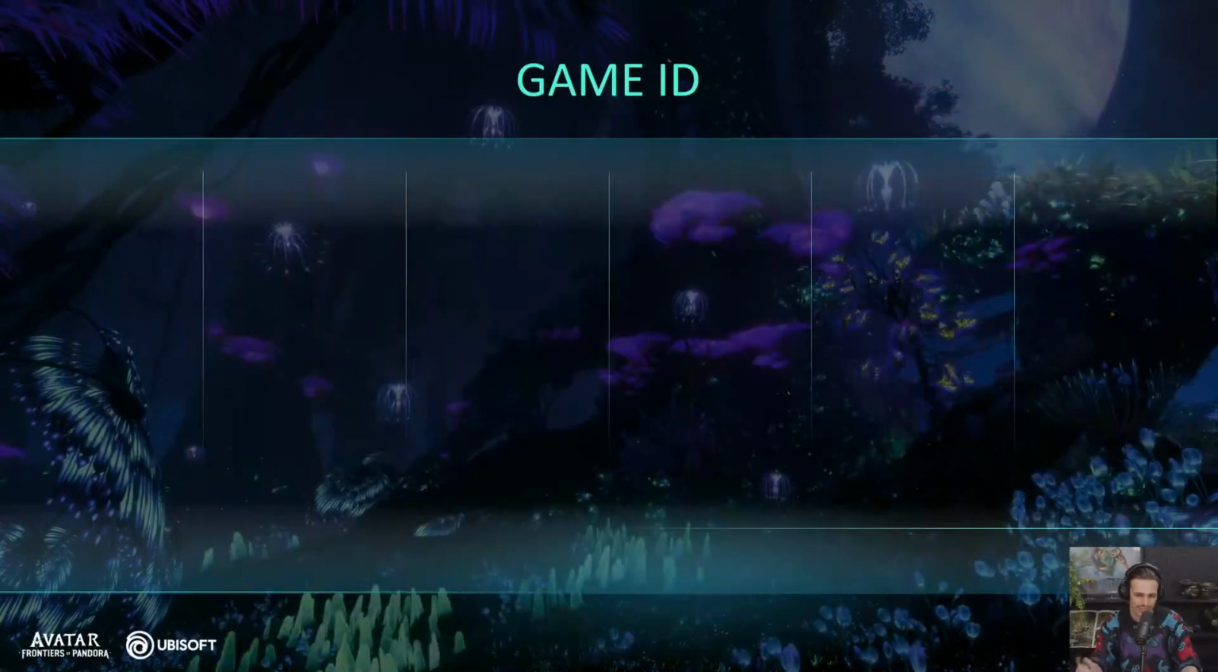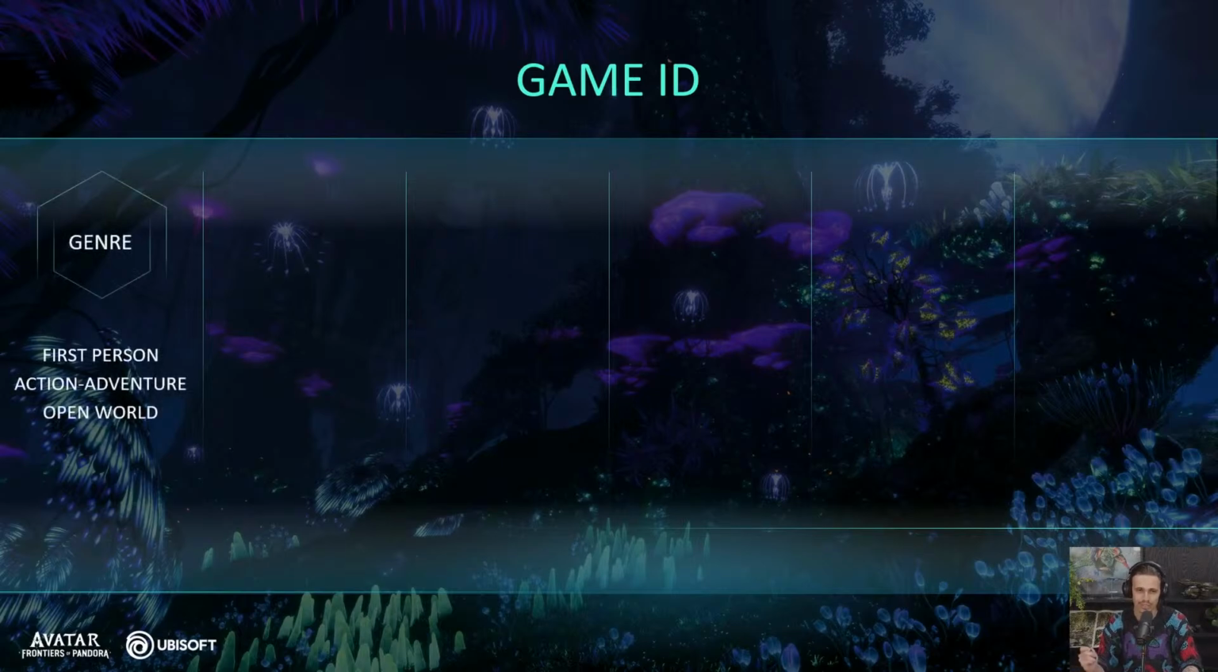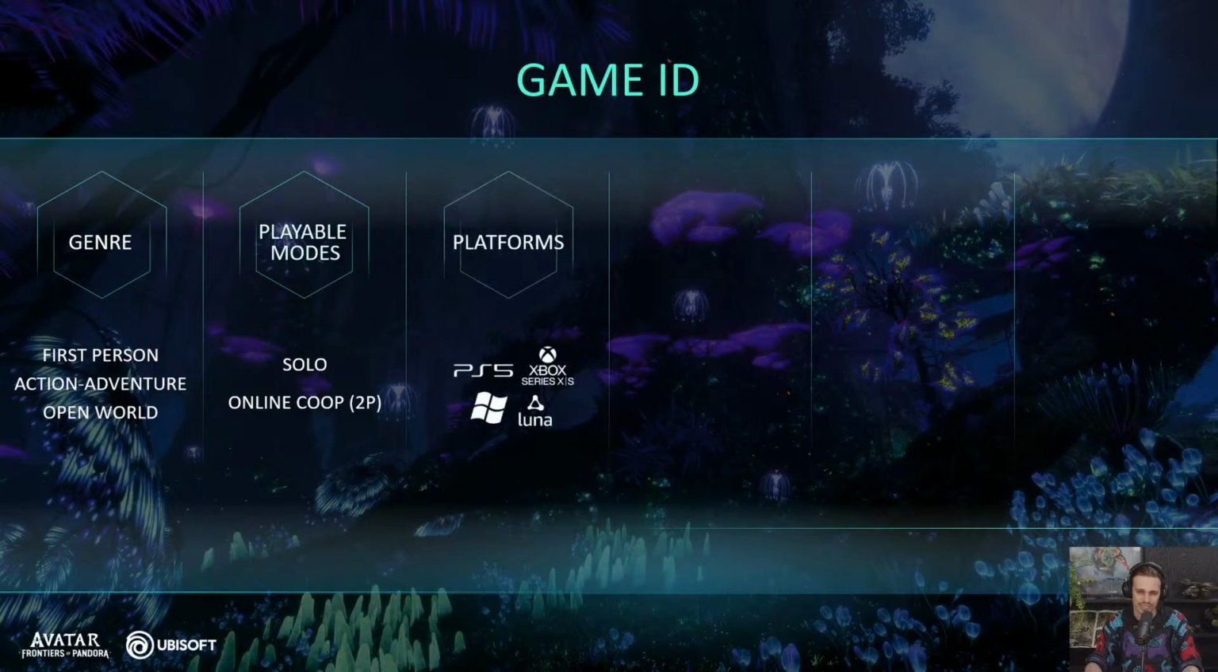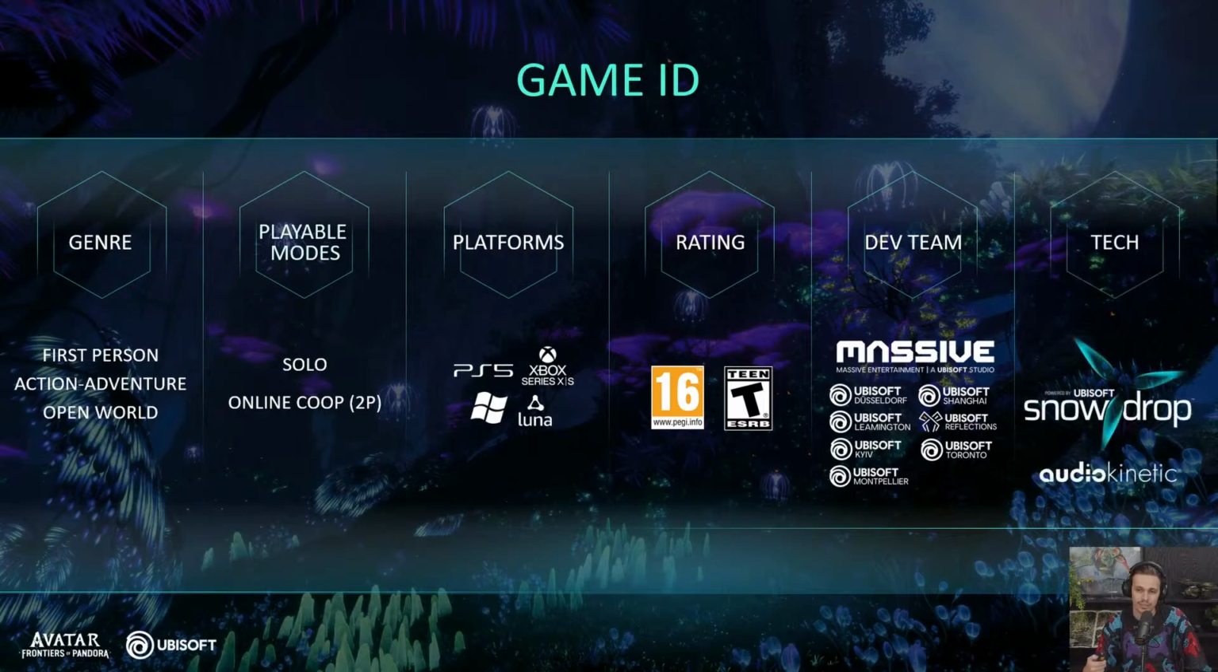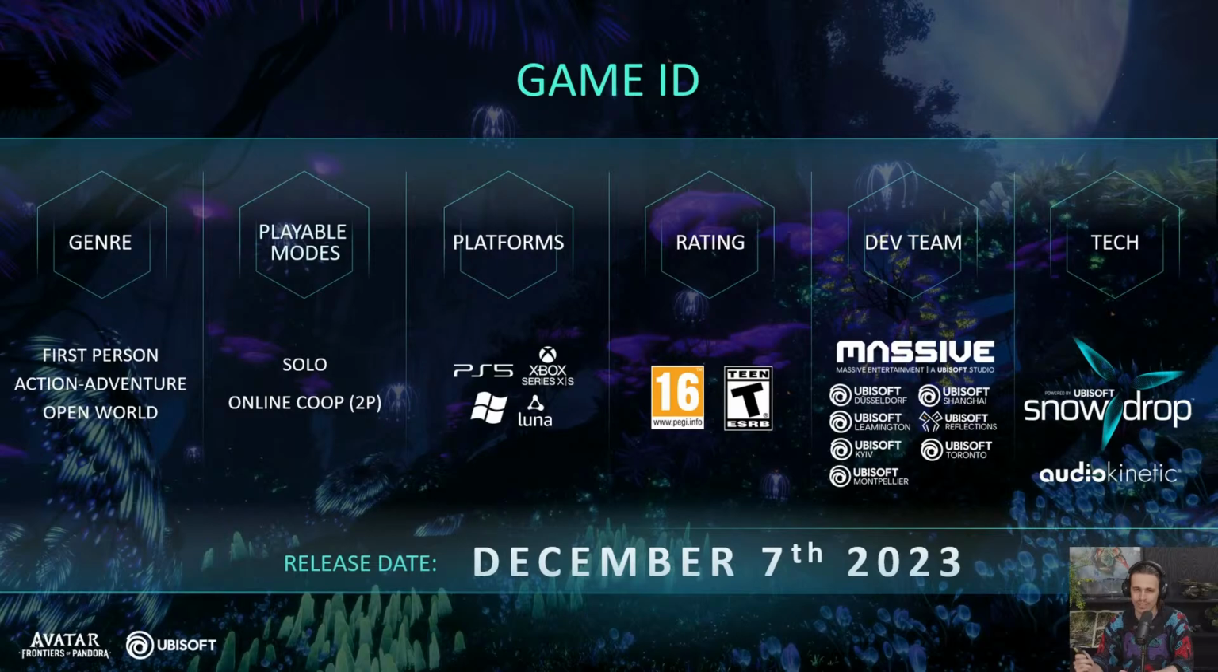Before we jump into the juicy details about the music, let's do a quick overview of what the game actually is. It's a first-person action adventure open world game. You can play it solo or with a friend. It's on current gen consoles, PC, and Amazon Luna. Age rating is 16, and it's developed here at Massive Entertainment, with several other Ubisoft studios co-developing. It's developed in our own Snowdrop engine, and it's using Audiokinetic Wwise to implement audio and music alike. It was released last December, so it's still relatively fresh off the bus.